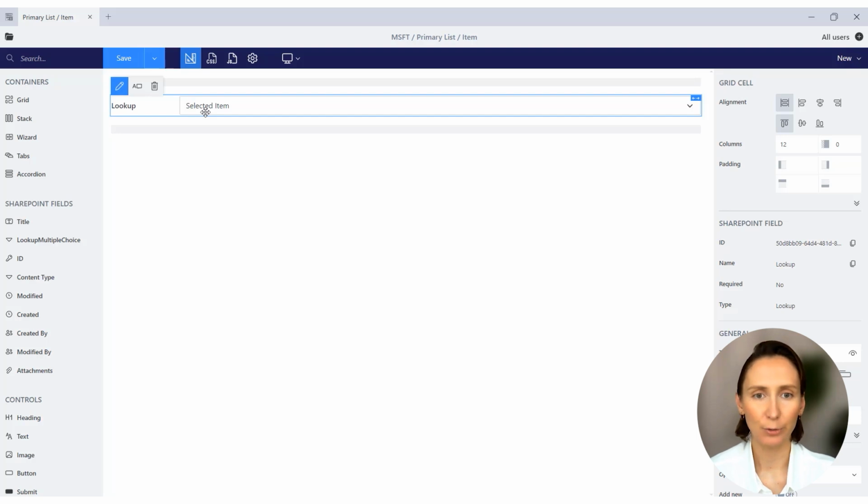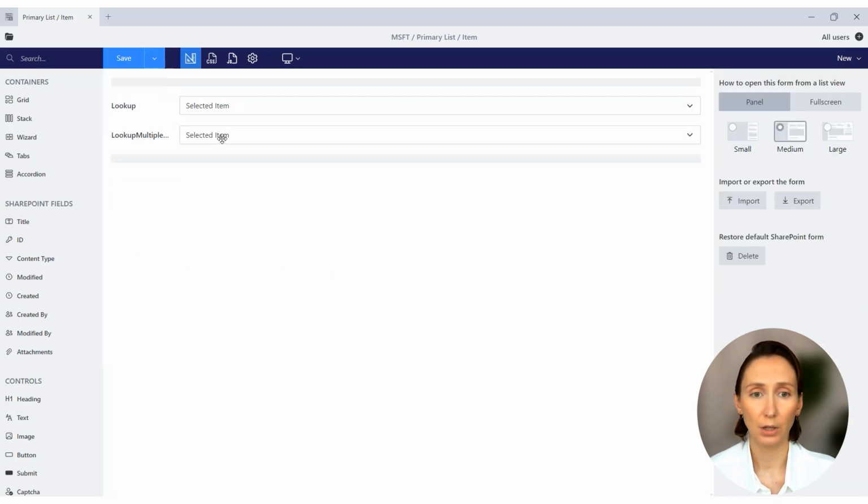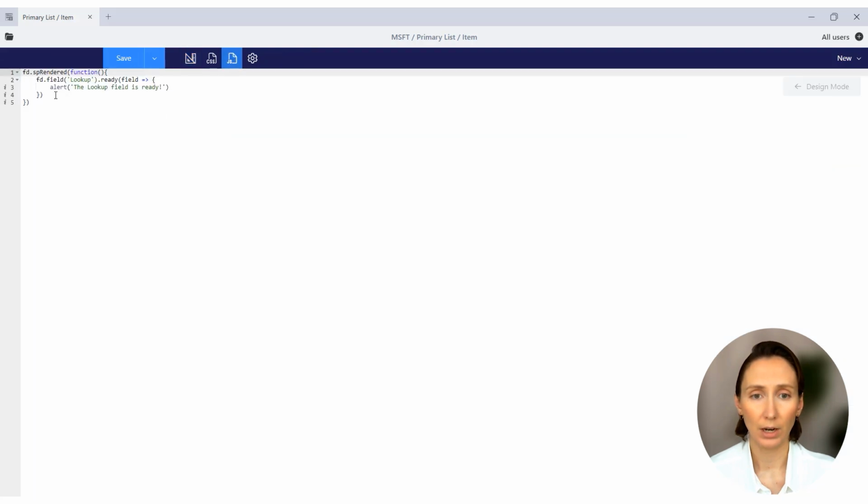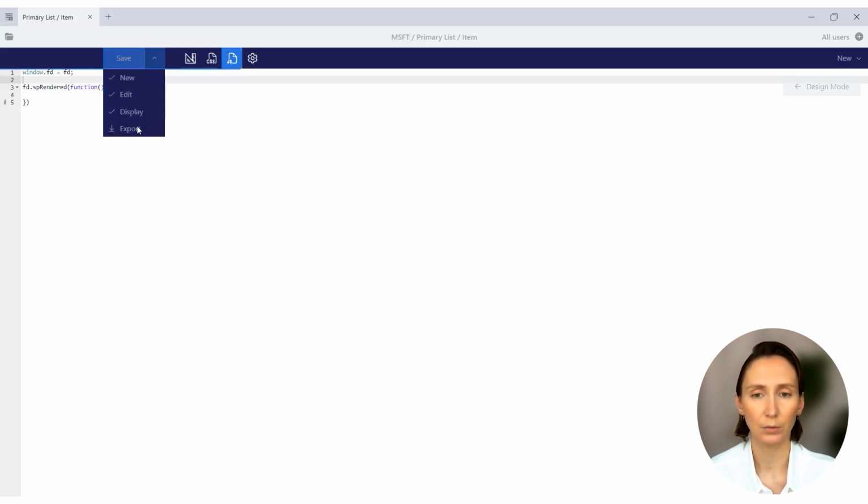Next, let's explore how to get and set the value of a lookup field. This lookup field allows the selection of a single option. I'll add another lookup field to the form that allows multiple selections. Go to JavaScript editor. I remove the alerts and define fd globally with window.fd equal fd. This will allow me to access fields in the browser console. And I'll save the form.